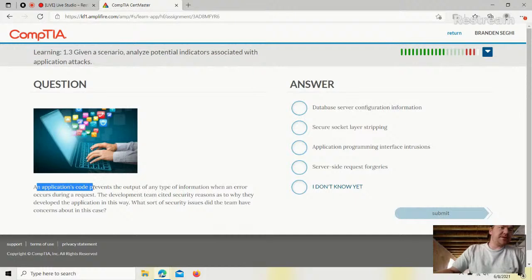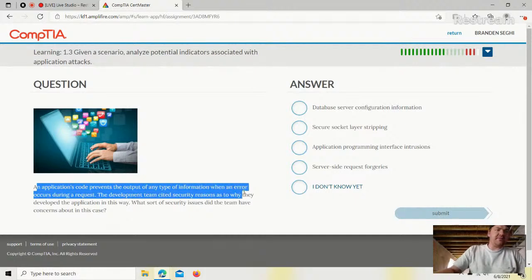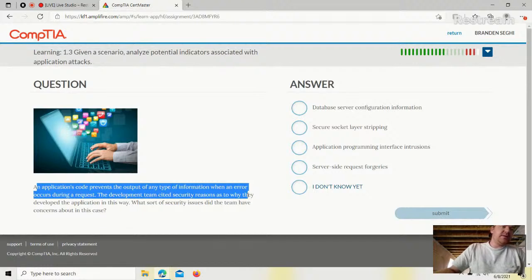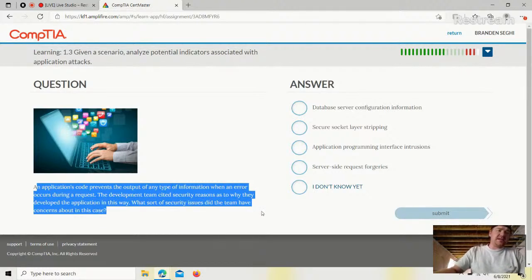An application's code prevents the output of any type of information when an error occurs during a request. The development team cited security reasons as to why they developed the application in this way. What sort of security issues did the team have concerns about in this case?